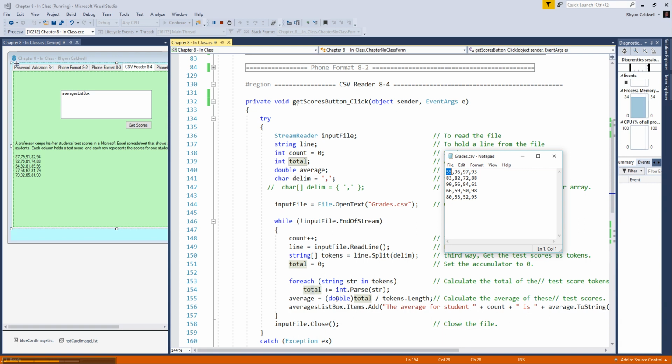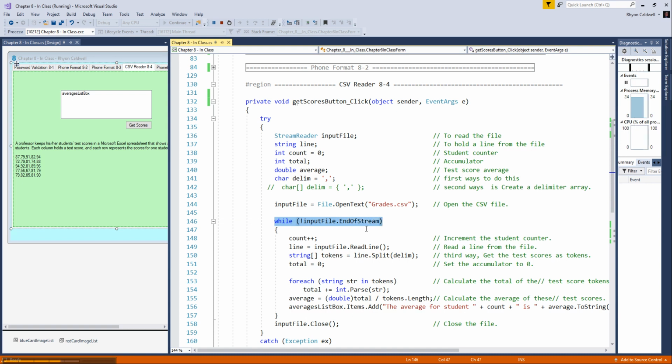All right, and then we're going to loop through that whole process. We've got a loop here that goes through each and every record, and we've got a loop for each and every part of the string to tokenize it. So there's a loop within a loop here. And of course, we definitely want to close the file once we're done.